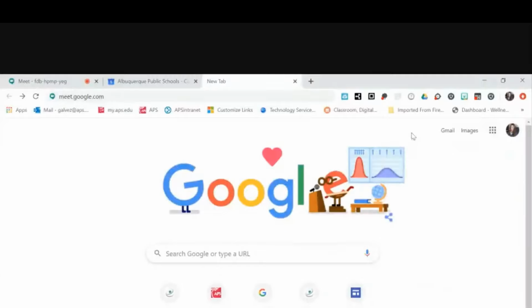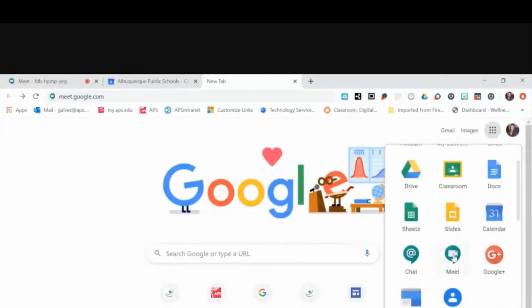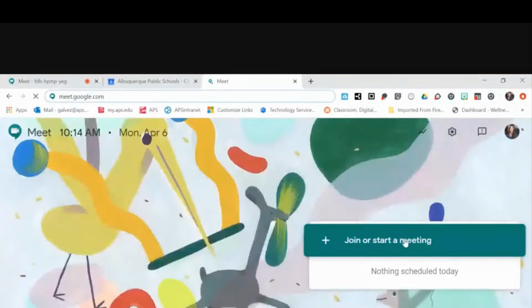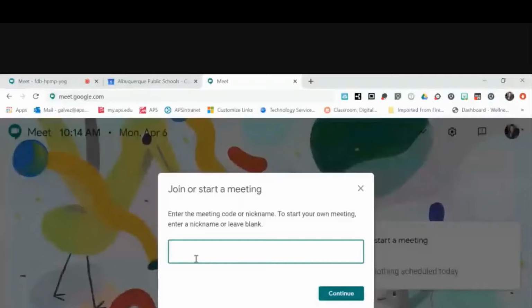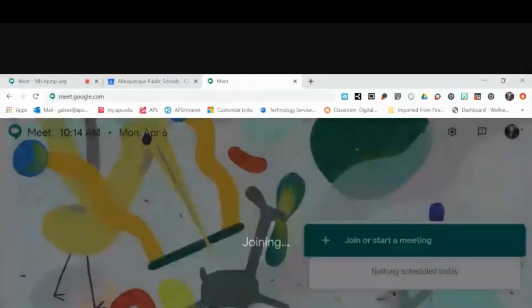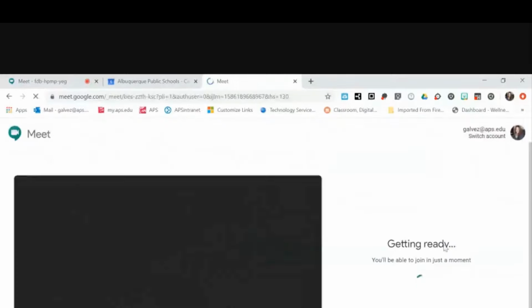Now, if I click on this gray waffle icon and go down to Meet, I can get to my Google Meet that way, or I could just type in meet.google.com. Then it'll ask me to start or join a meeting. Once I click on that, I can enter a nickname for my meeting, so I can say True Lady Meeting. I can nickname this whatever I want. I can click continue, and it'll tell me, get ready to start your meeting.